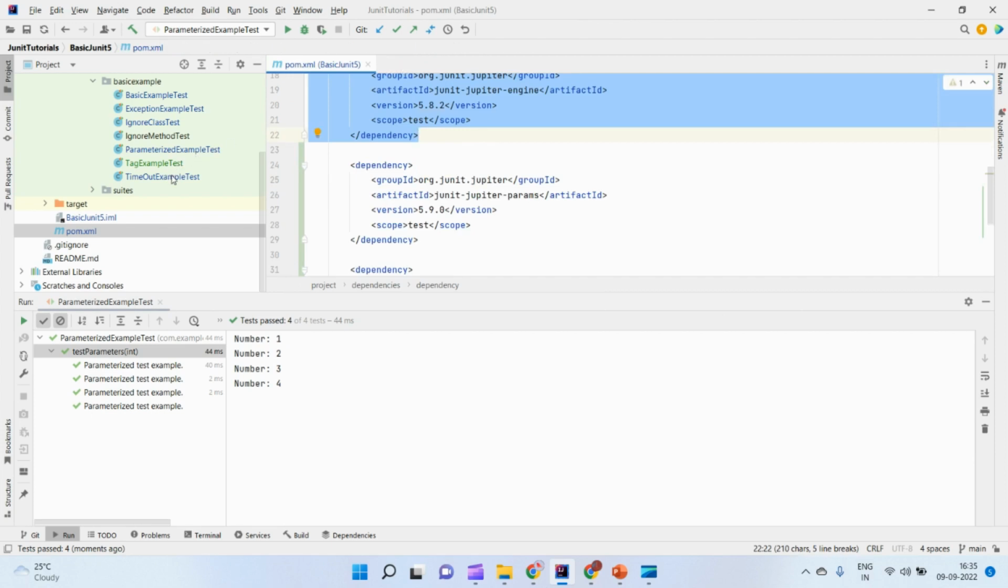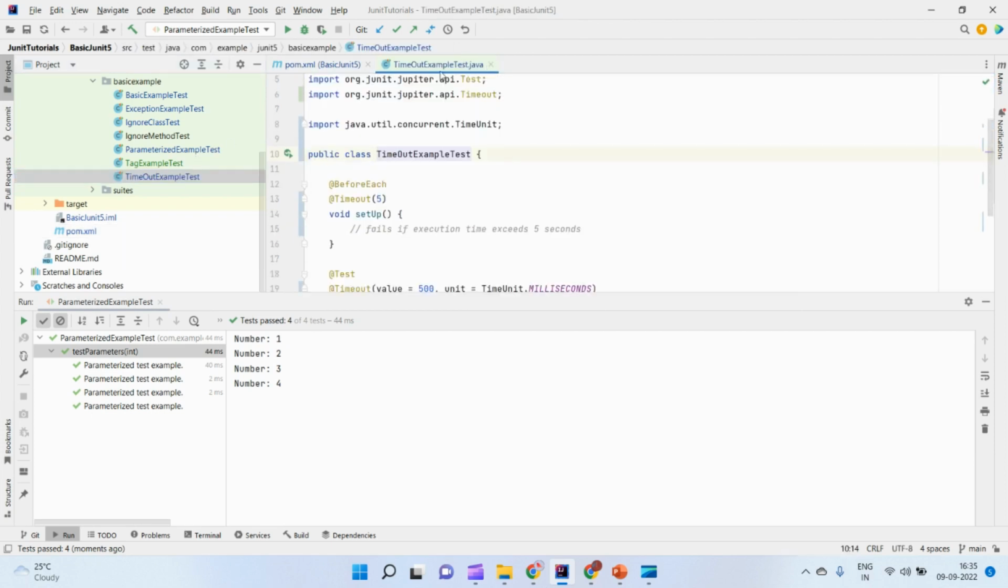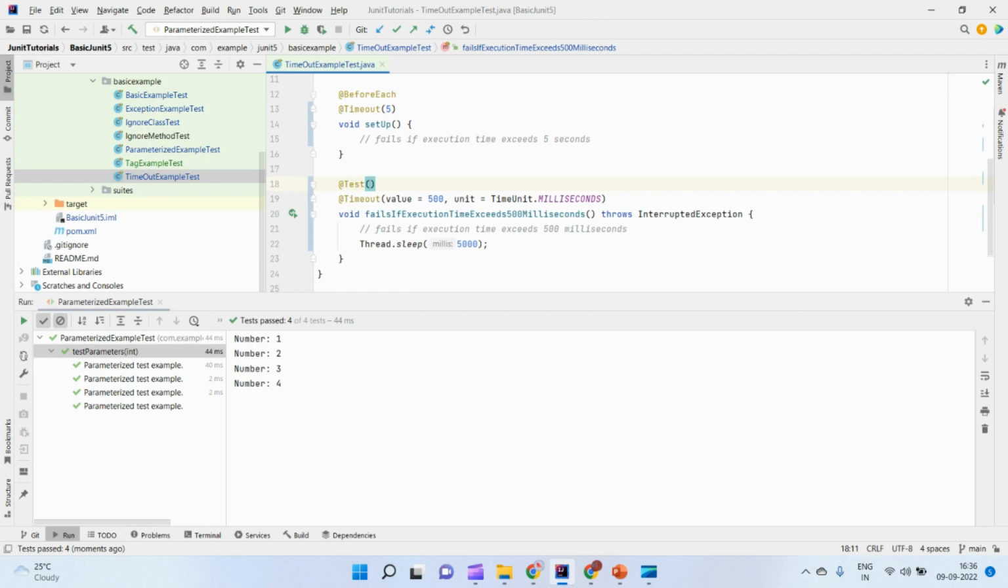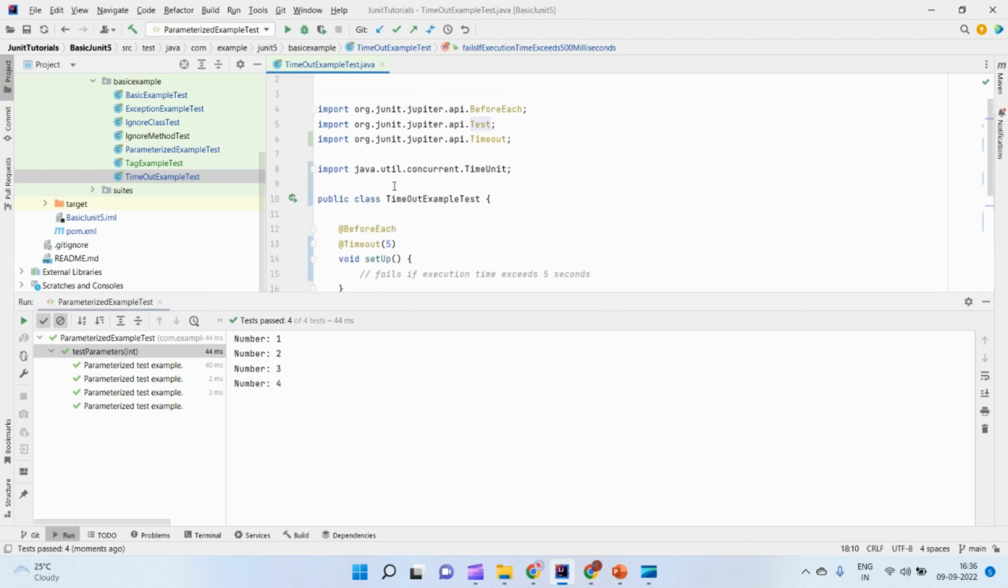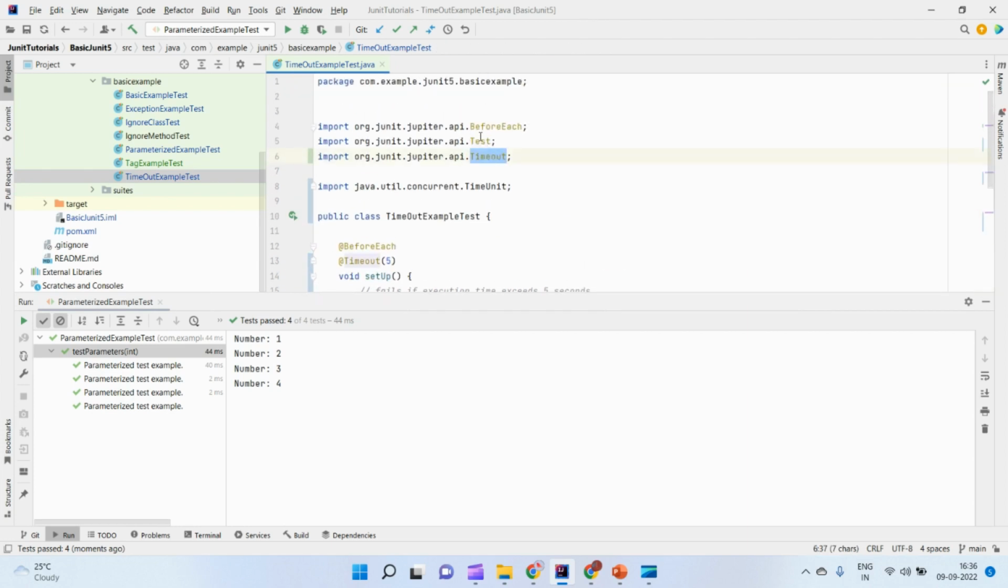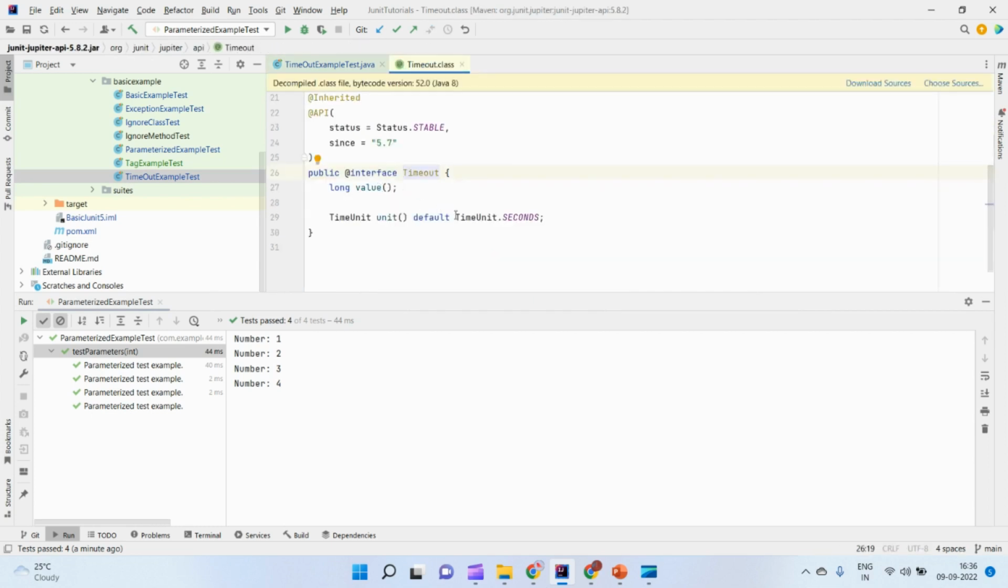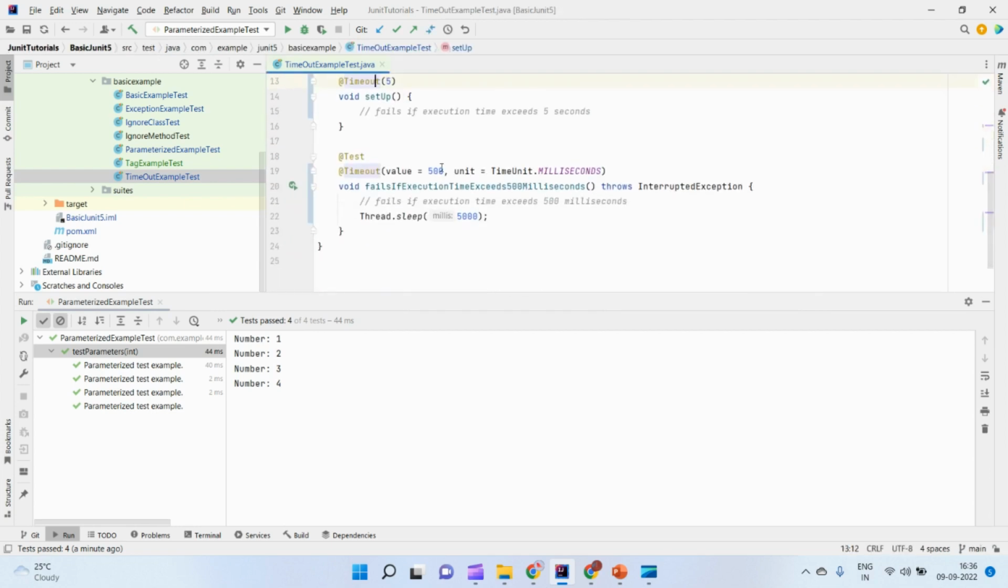After that, let me show you how to run a timeout test in JUnit 5. In JUnit 4, I need to give the timeout feature in the test annotation, but in JUnit 5, I have a different annotation. It's outside the test annotation. This feature is also new. I can give it on the setup method also. By default, it takes the value as unit second, but I can change the unit also.